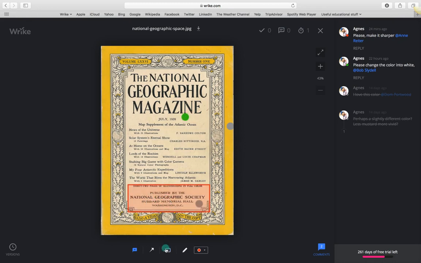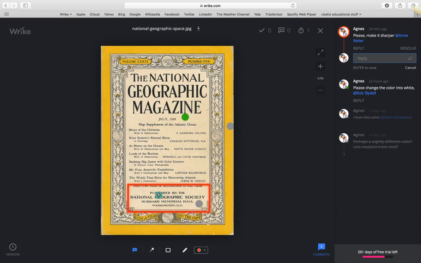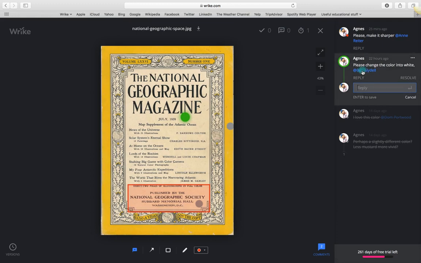So whenever we click on this green square, of course it's red, we can see right now in the comment section that Agnes commented on it, and she mentioned N, so she needs to make this font sharper. So right now it's awaiting her action, and she got the instant message, so she is aware of any changes. And on the green button, we asked Bob to change the color into white.